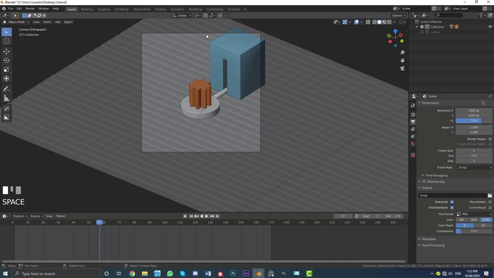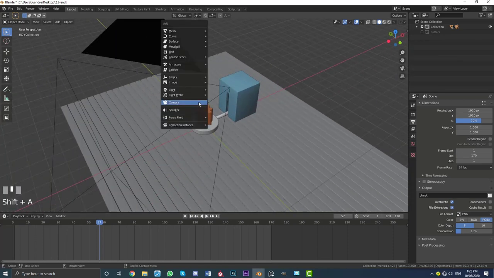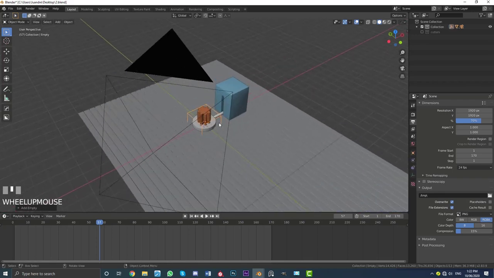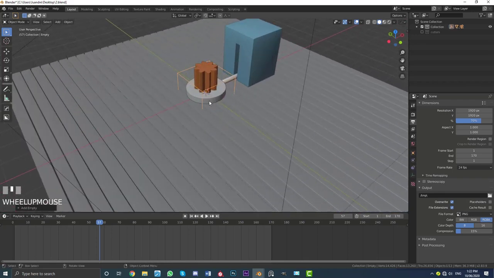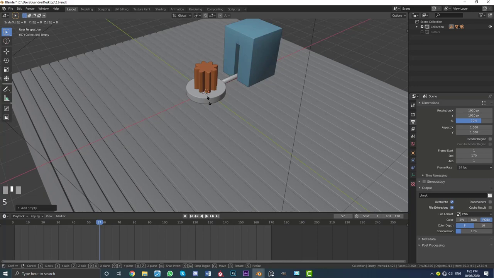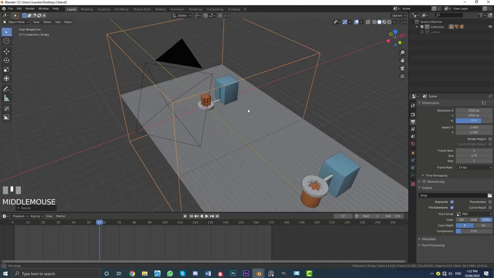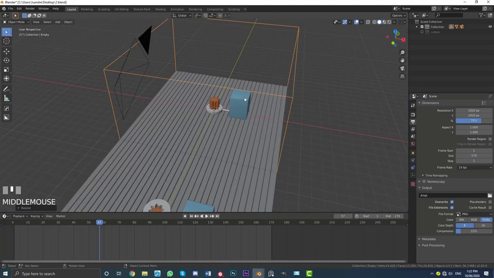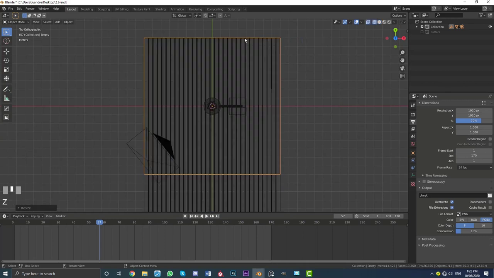Okay, so what we're going to do now is go Shift A and add in an empty, a cube empty. With this cube empty selected, we're going to go S, 8, scale it up 8 times and hit enter. So it's going to be the exact same dimensions as our plane here, so you can see the floor.